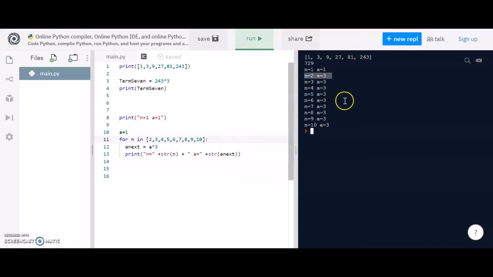there's a problem. Every single term it says a should be equal to 3. Well, we know that's not the case. We know that when n equals 3, a should be equal to 9, and when n equals 4, a should be equal to 27. So something's going wrong here, and let's think about what's going wrong.